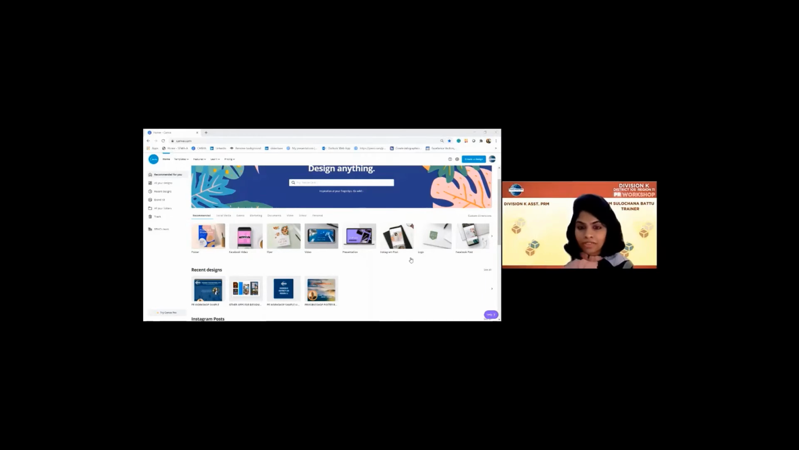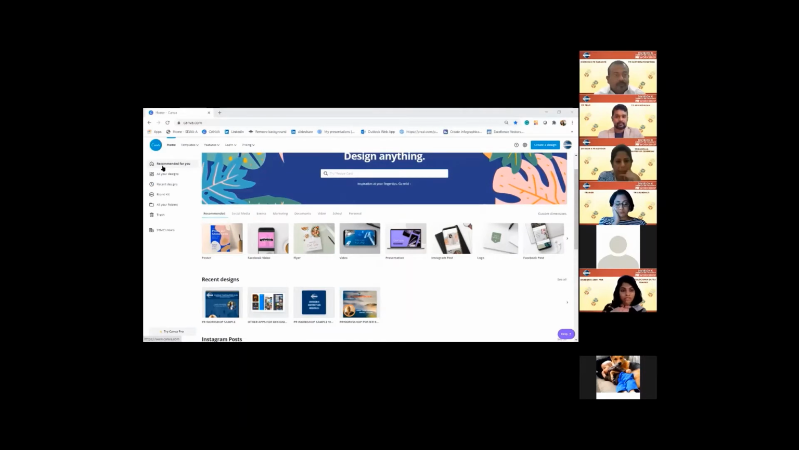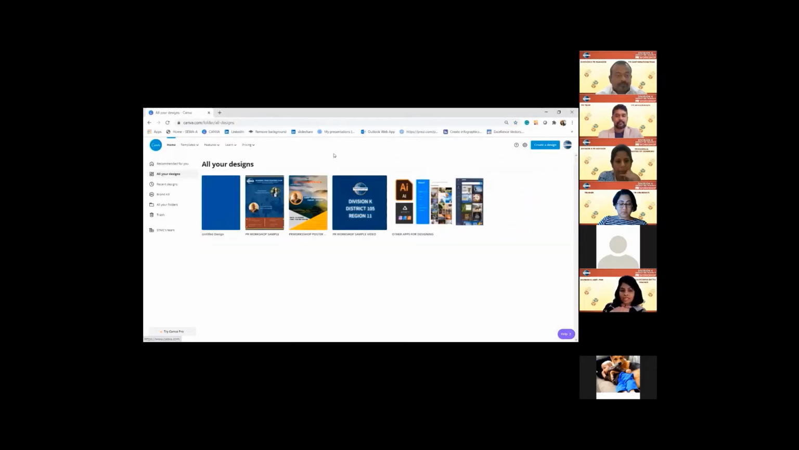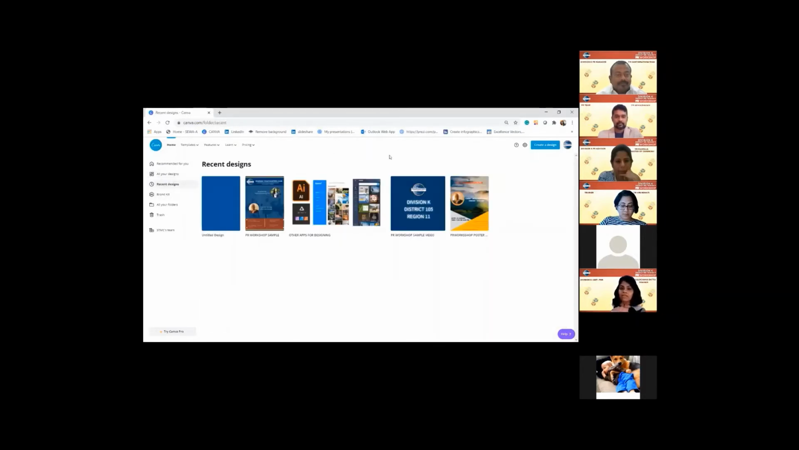You would see several features and inbuilt templates. The first thing you see on the left-hand side is recommended for you. That is these posters in different dimensions. These are the inbuilt dimensions with inbuilt designs, which you can use later on, I would show. And next comes all your designs. When you create your designs, this is where all your designs will be saved. Recent designs, this is where when you start making a design, it goes and saves here.